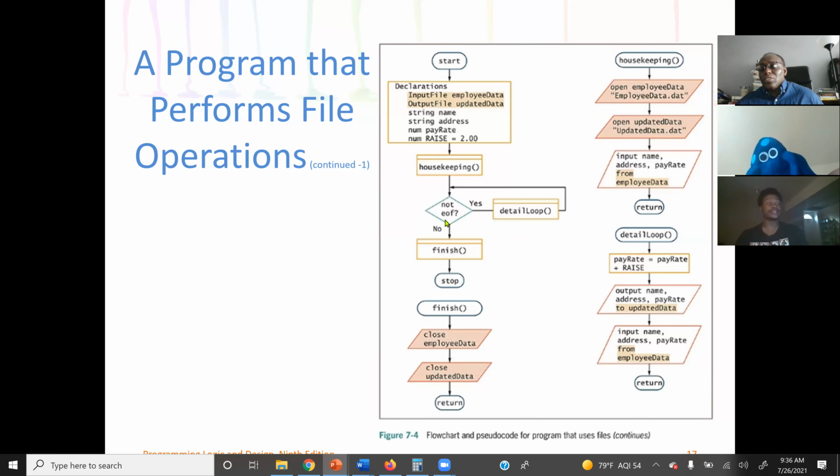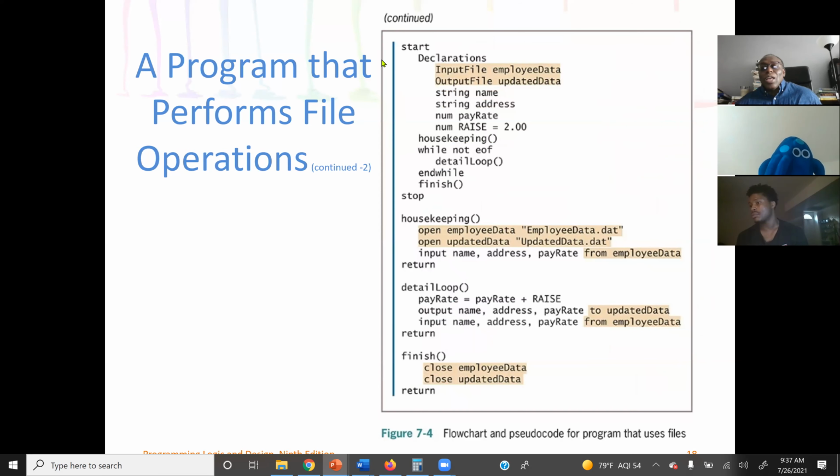So again, EOF stands for end of file. If we haven't reached the end of the file, then we keep processing. When we reach the end of the file, then we stop. So the same applies here. We have the pseudocode. Again, we have the declaration of the file handlers, the input file and the output file. Very important. And also, you have to look at the content of the file to know how many variables you need. In our file, we need 3 variables because the file is like a record with employee name, address, and pay rate. Also, in case there's a raise, we double the rate.